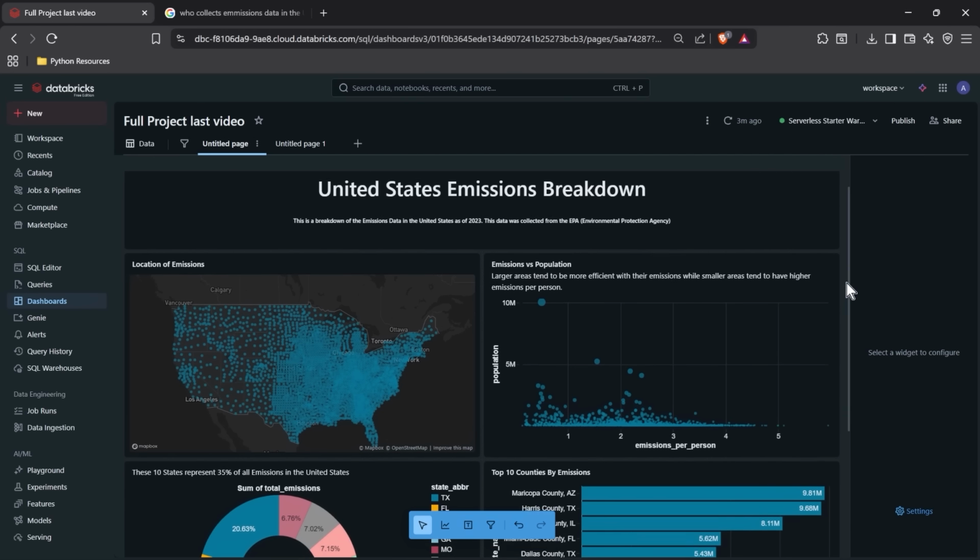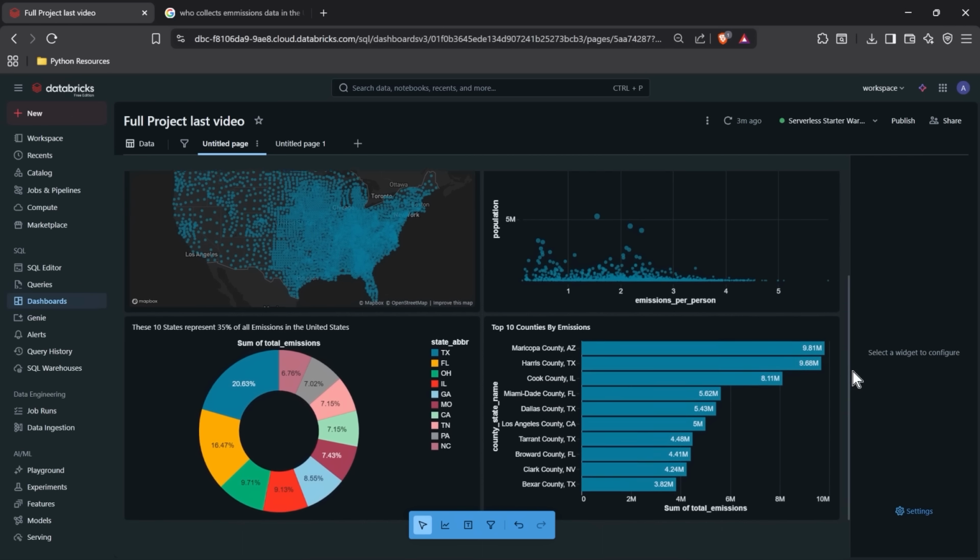We are going to be working with real raw data, so we are going to encounter some issues and some things that we'll have to clean up along the way, but we're going to learn a lot, and this is what we're going to end up with at the final project. We're creating this United States emissions breakdown dashboard. It's going to be an awesome project, so I cannot wait to do this with you. Let's go ahead and jump onto my screen and get started.